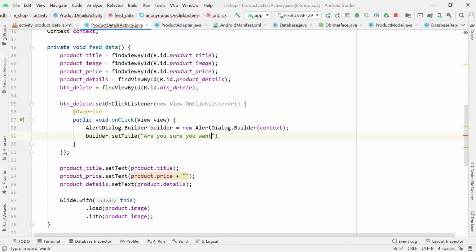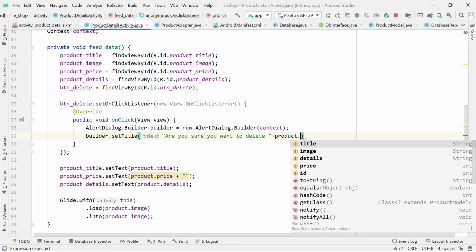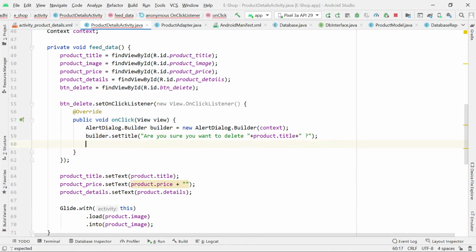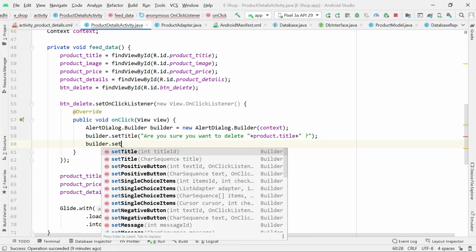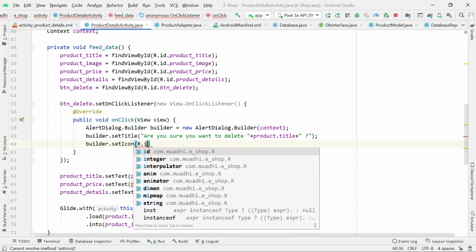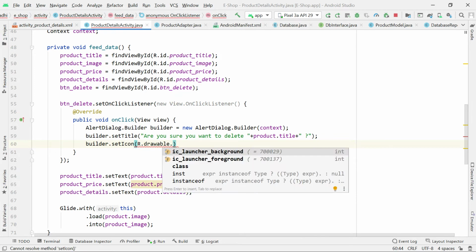Say, are you sure you want to delete? Let us give the product name. So it's going to be plus product dot title plus question mark, right? Are you sure you want to delete that product. So we'll go ahead and say the, you can even add an icon, if I still remember, by the set icon, which is going to be r dot drawable dot resource, like that.